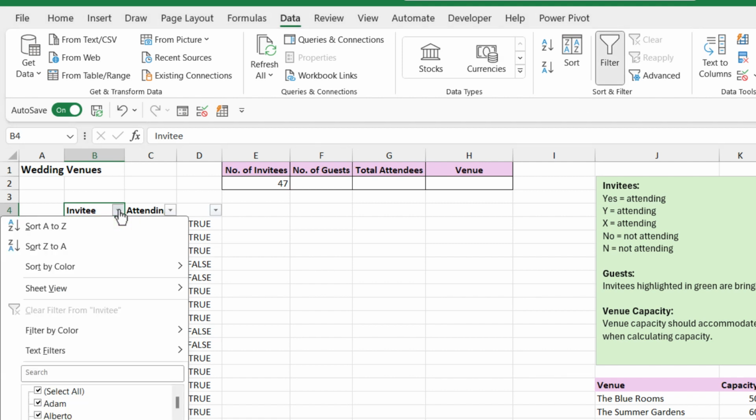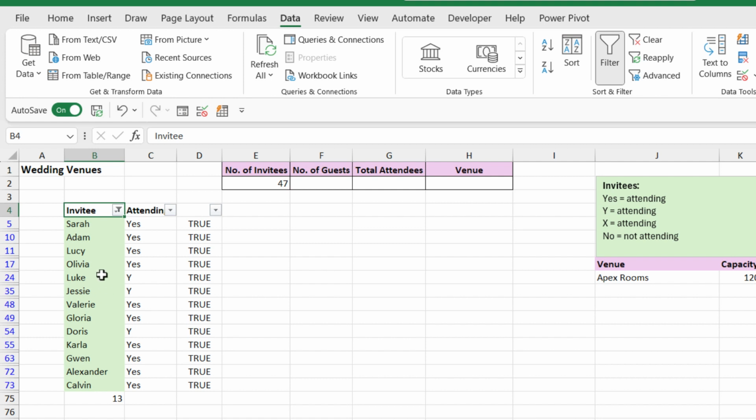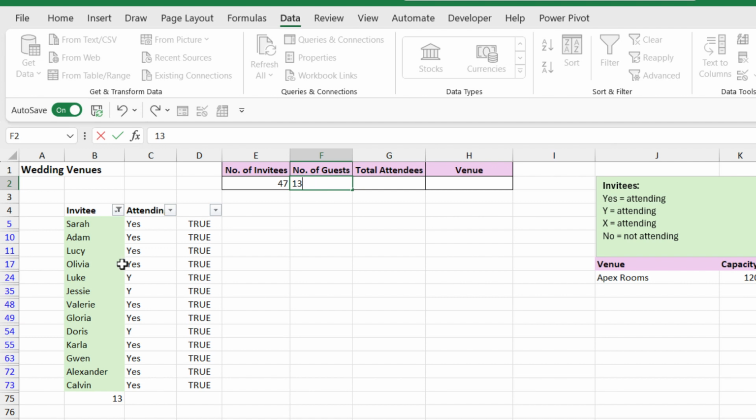So let's put some filters onto my column headings. And then we can click the drop down. We can go to filter by color and we can choose the green background fill. Now check out what happens here. I'm now only seeing those people who are bringing a guest and the count is 13. So I can simply come up to cell F2 and type in 13.